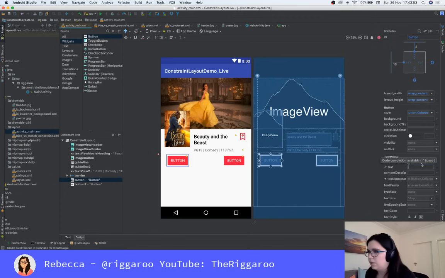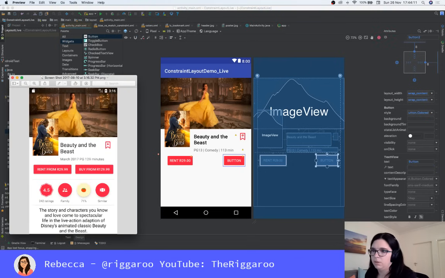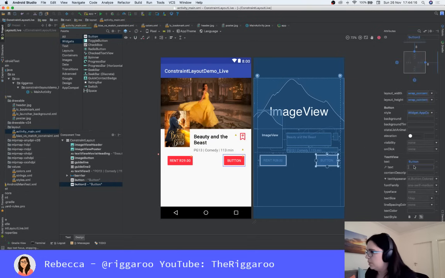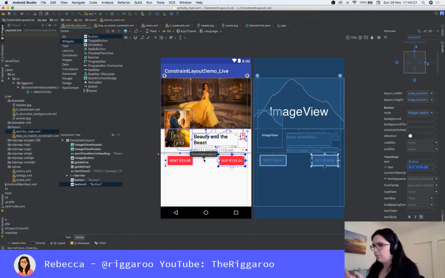So we want this text to say rent from, or rent 29 Rand. I suppose I should be doing this in dollars or something. What's the other one? Purchase, I think. Buy. Okay, so we want this one to say buy, 129 Rand. Okay, so we've got our two buttons, but we need them to take up the full width of the screen and make sure that it uses that space appropriately.